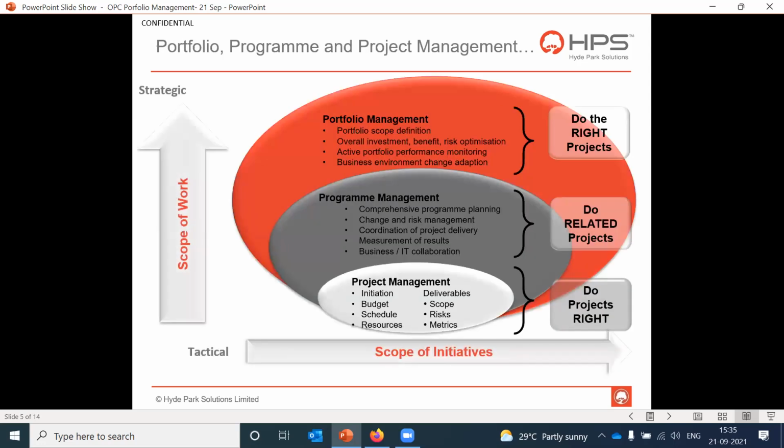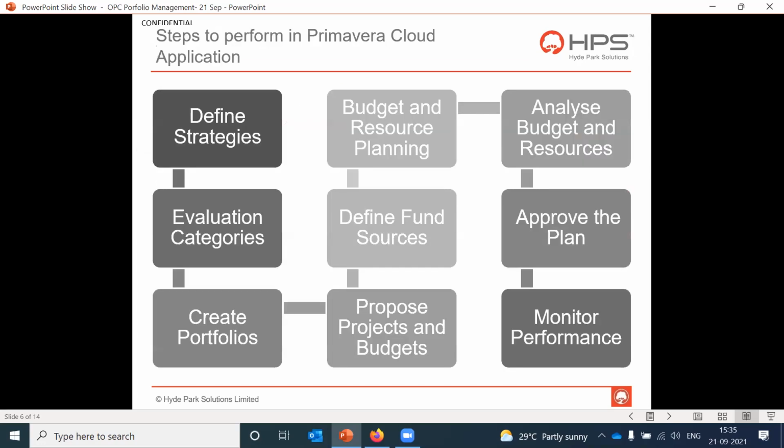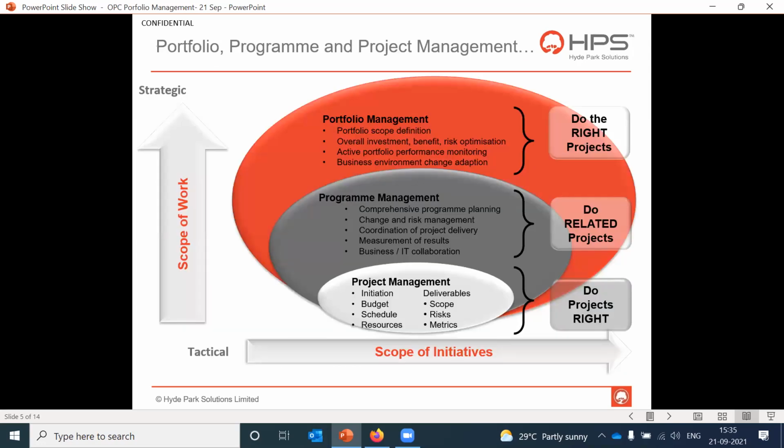This slide is just to emphasize that our main focus will be portfolio management. The main objective is to do the right projects. We will not talk about program and project, but the slide is just to show you how they overlap in terms of hierarchy.